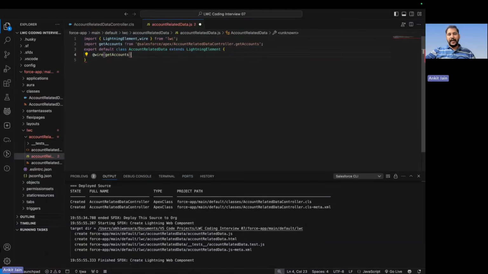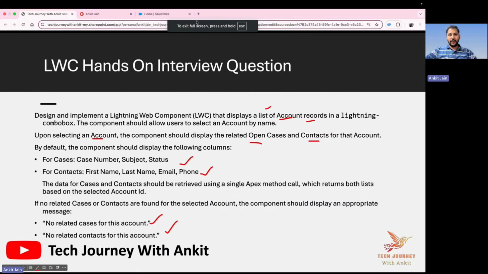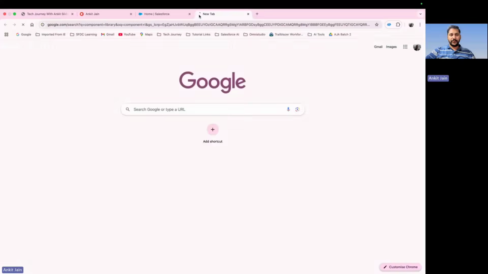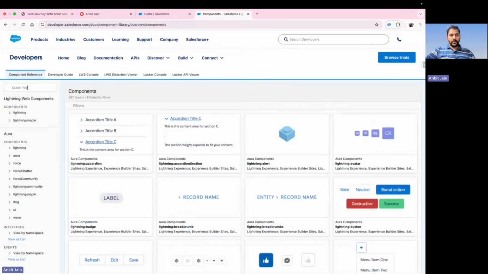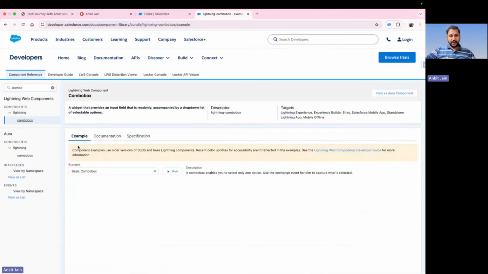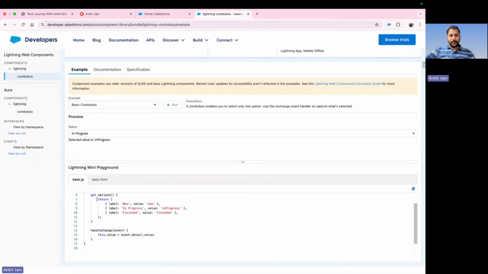Right now, I have to display this data in the form of a combo box. If you already know how to populate the data in a combo box, fine; if you don't, you can always navigate to the component library and check it out. Here I am navigating to the component library, and I will show you in what format the combo box expects the data. If you navigate to the JS, you can see that the combo box always expects the data in the form of an array of objects, where each object has two properties, label as well as value.